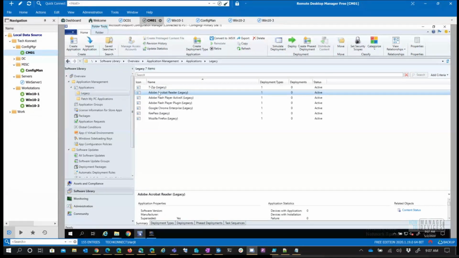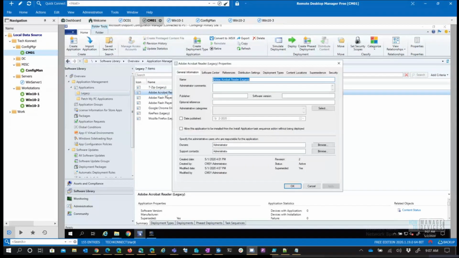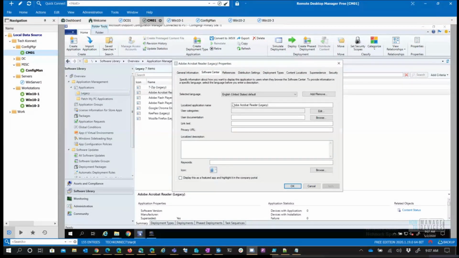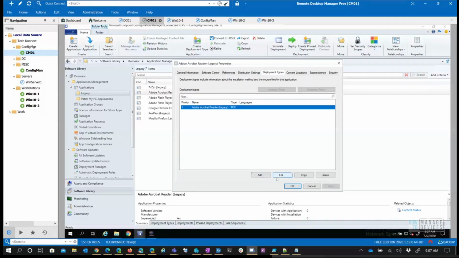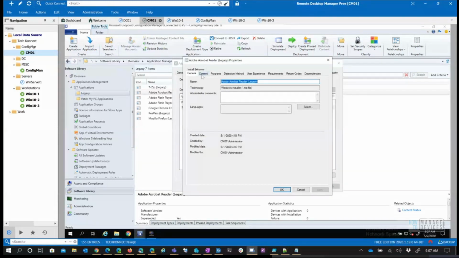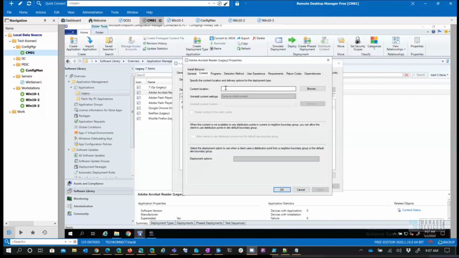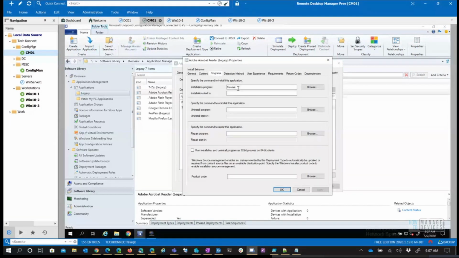For example, Adobe Acrobat Reader, right? You can call this whatever you want. You can call this Adobe Acrobat Reader fake installer if you want. Give it whatever name you want. It doesn't matter because you're not deploying this. Deployment types. If you notice, content location, I'm not even pointing to my source location. There is no application for this. It's zero. Program files, you can call this monkey.exe, whatever. Just call it foo.exe. We all know that foo.exe does not exist.